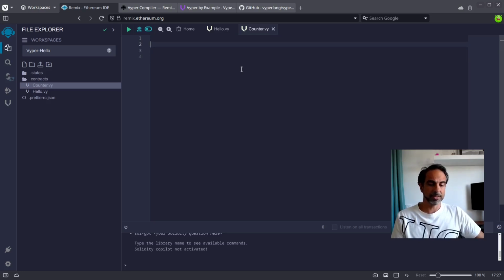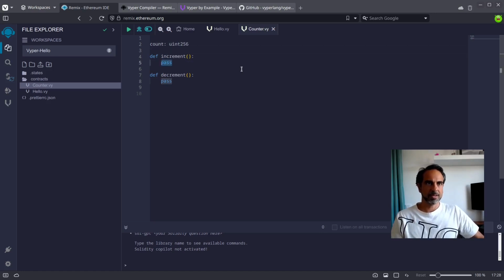So we can have an increment function. Pass by now. def decrement function, we're also going to pass, and this is it, we have our counter. Okay, so count as a uint256, and count equals count plus one, and count equals count minus one. So this is our counter, and it's addressed by self. Never forget about this.